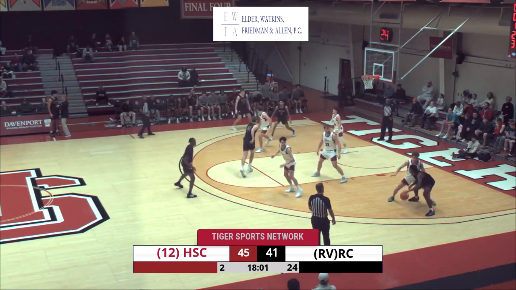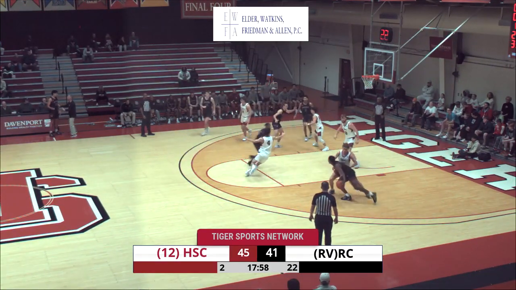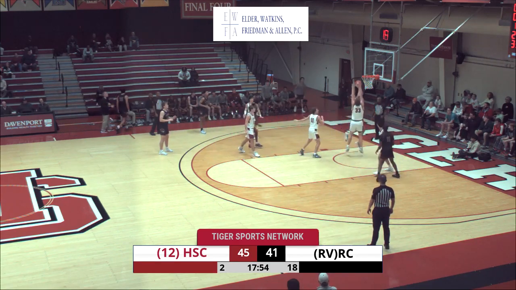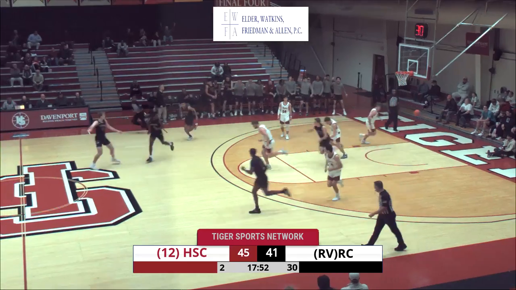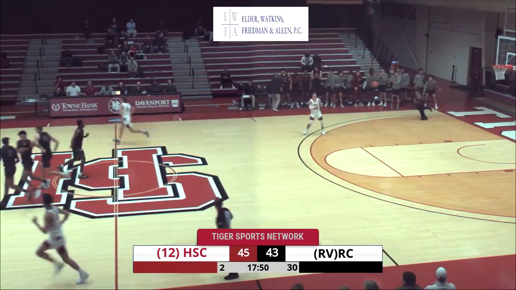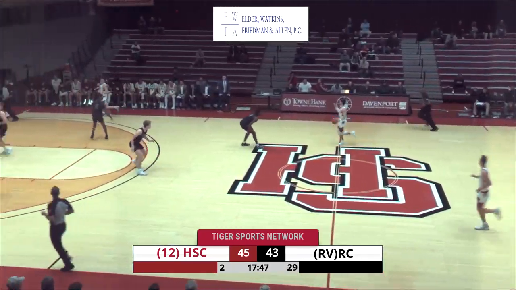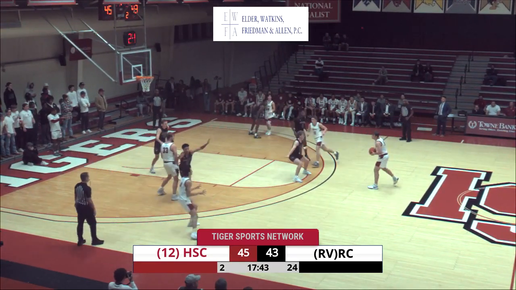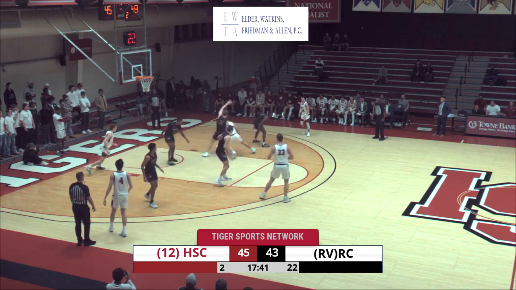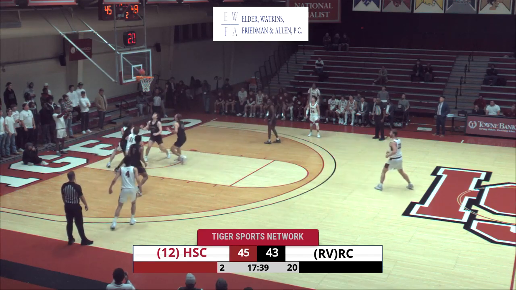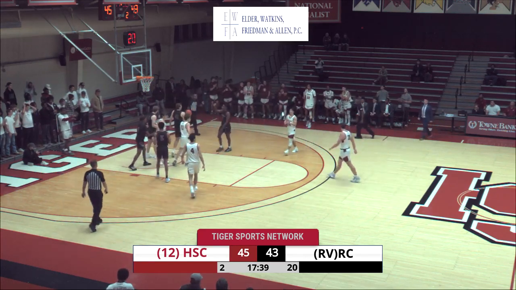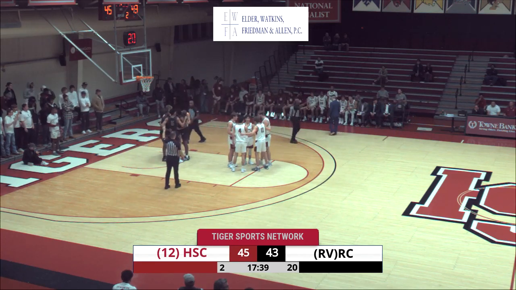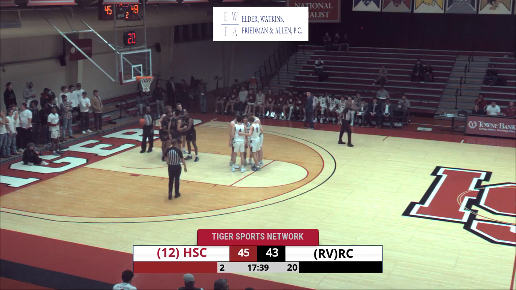45-41 still. McClary trying to back Stickney down. Trying to set him up maybe for a spin move. Fernald comes to help out. Nice pass inside to Morse, however, for the easy bucket. 2-point game. Brazel brings it across. Gives it to Stickney. Stickney finds Shryock. Shryock maybe looking to go downhill on Clevenger. Fights through, foul on Clevenger. 2 shots coming now for Shryock.